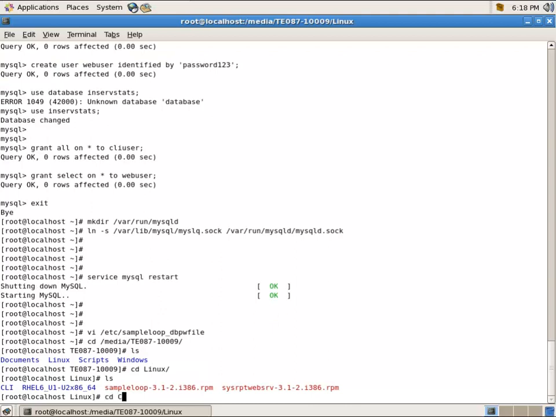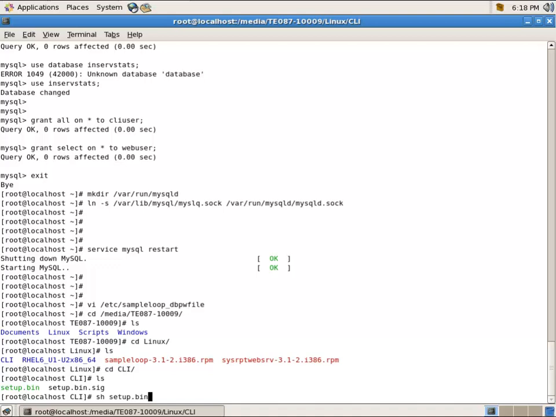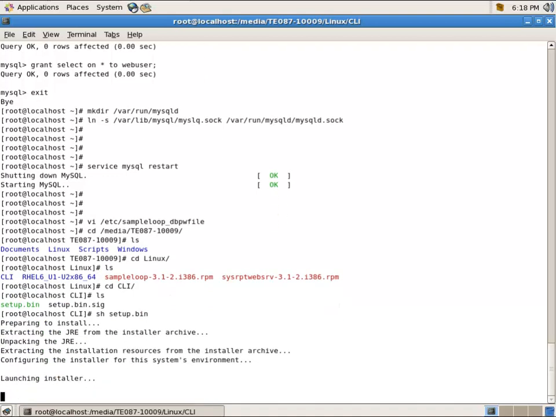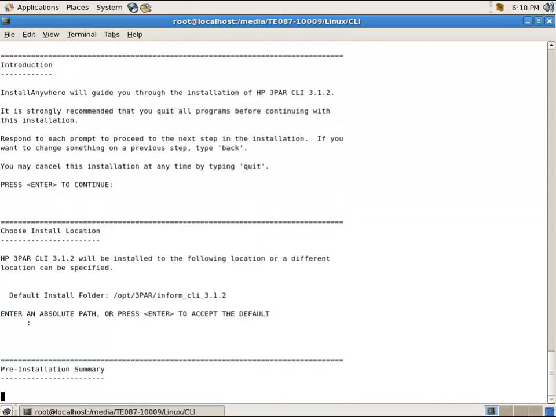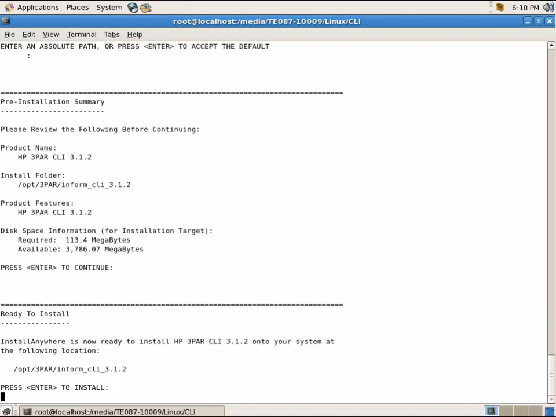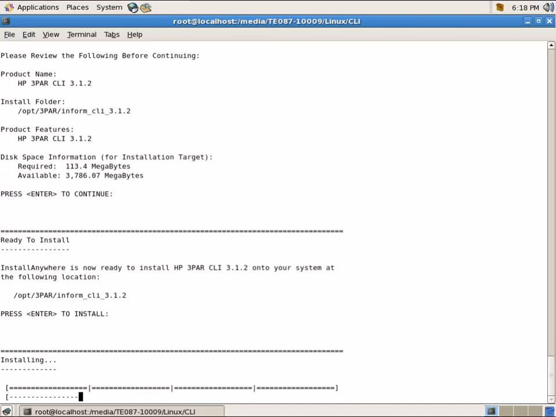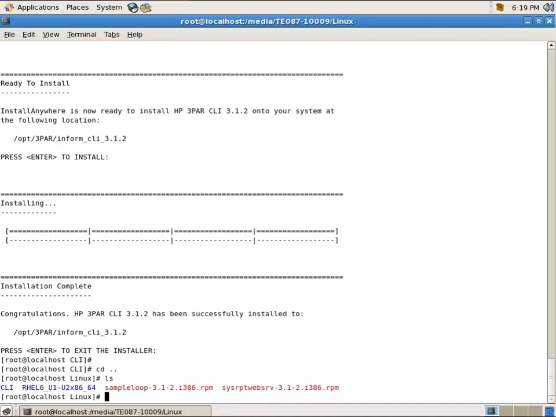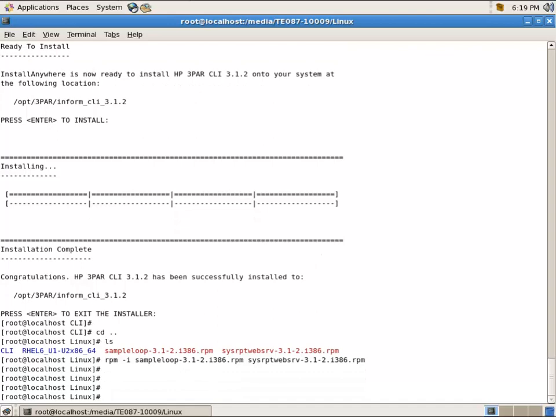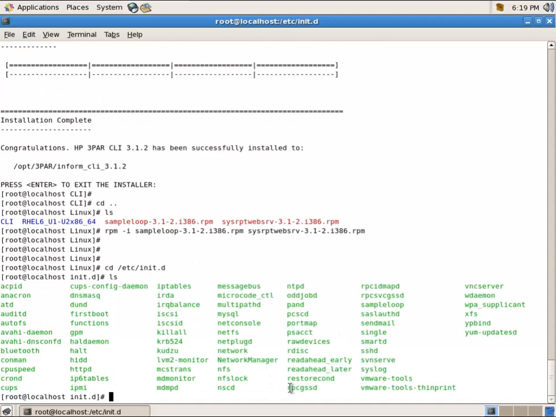and we'll install the CLI first. I'm just going to accept all the defaults when they prompt you. Yes. Yes. Yes. Enter to exit the installer. Okay. Now I need to install the sample loop and the web server adapter. Okay. Now I want to make sure that sample loop starts. You'll notice it's in the inetd. Right there.